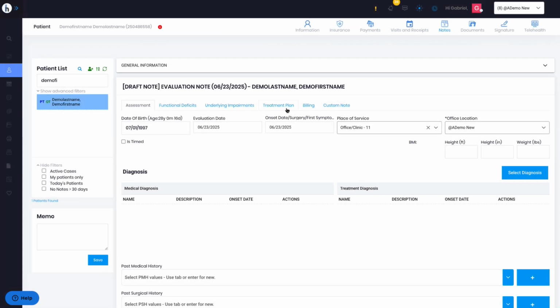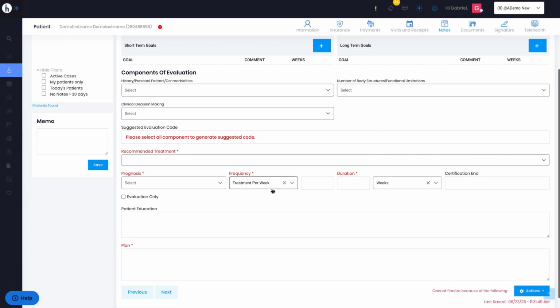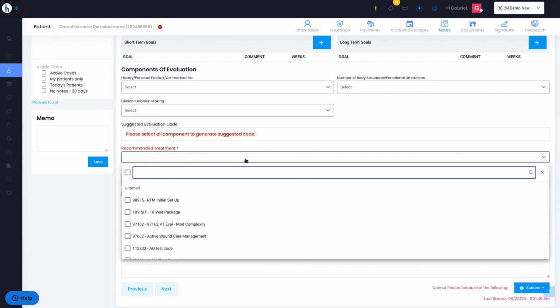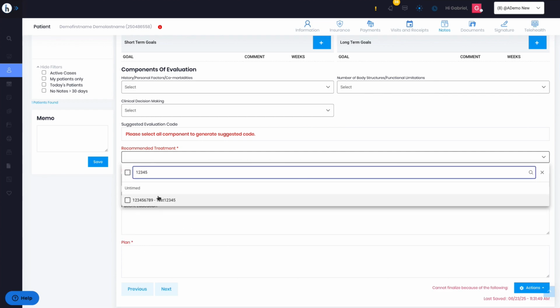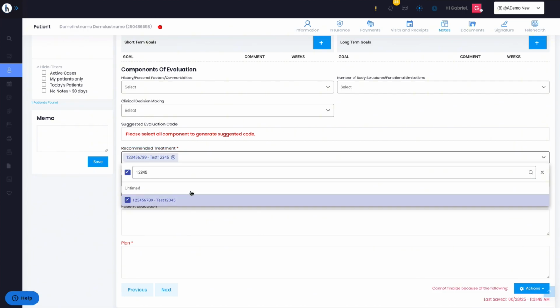Next, select Treatment Plan and scroll down to the drop-down menu for Recommended Treatment. Type in the newly created test code, and there it is. It's available for the evaluation note.